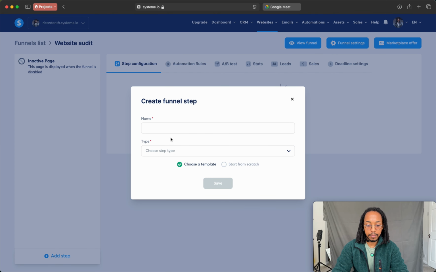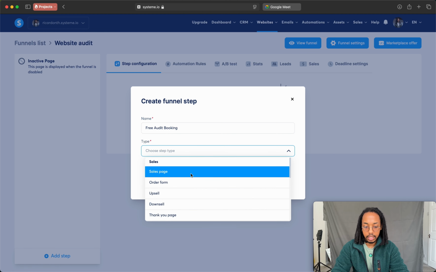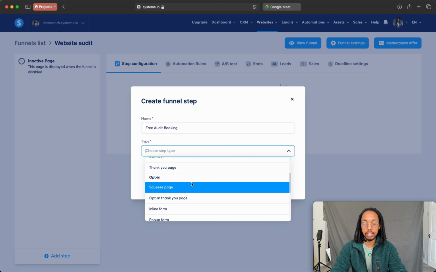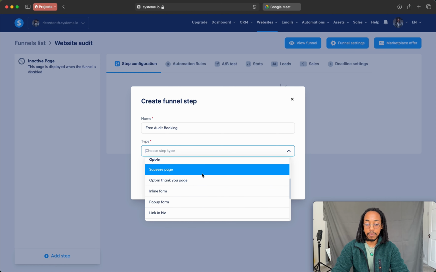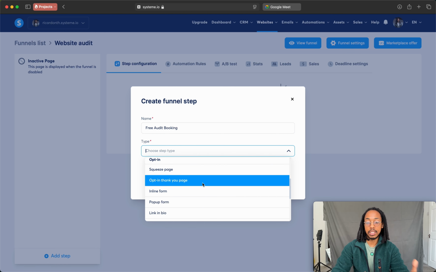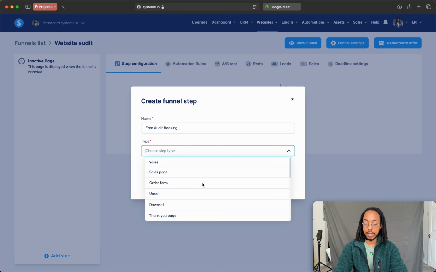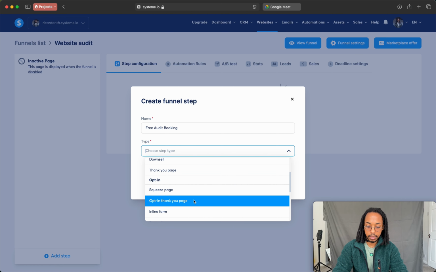We can add a step and we can call it the audit booking. We can actually specify that it's free as well. And again, I'm going to start from scratch because I prefer to use my own designs. And then we're going to just choose a sales page. Now, some of the other pages the calendar does work for, but this changes periodically because the system is still updating this calendar feature. To your best advice, just use a sales page or an opt-in page.